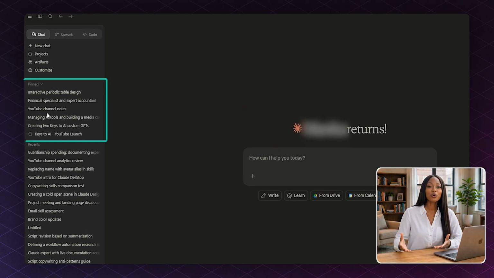You can pin your most important chats right to the top, so they're always one click away. And on paid plans, Claude can search across your entire conversation history to pull context into new chats.